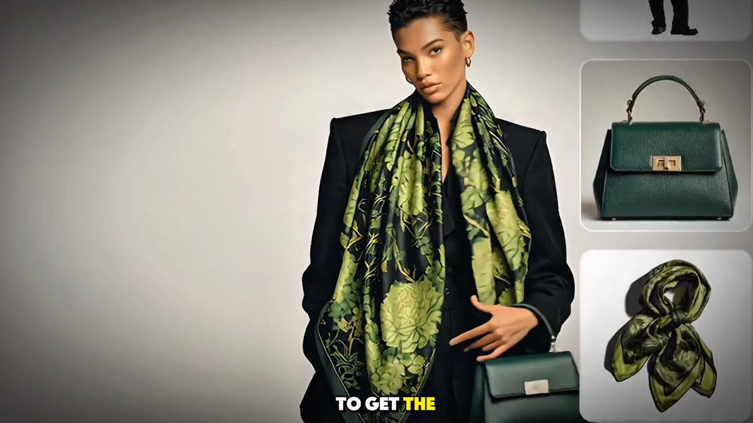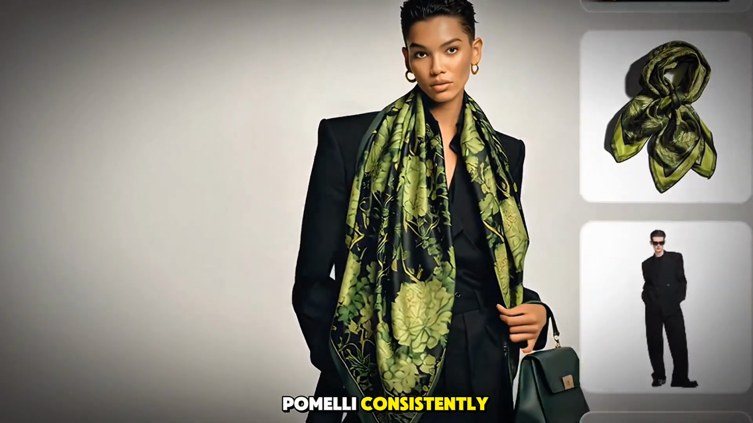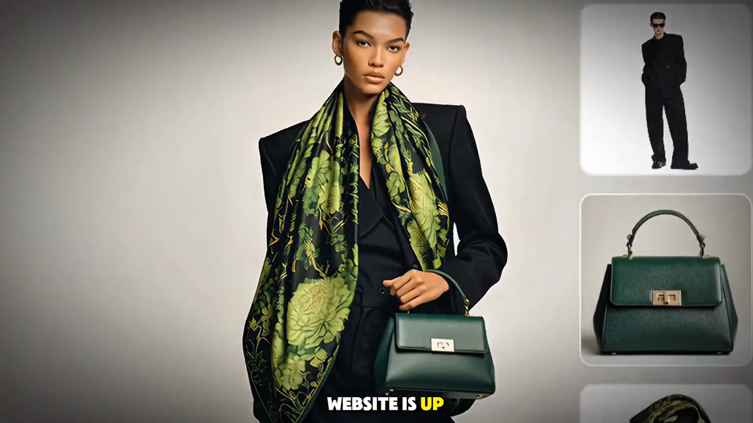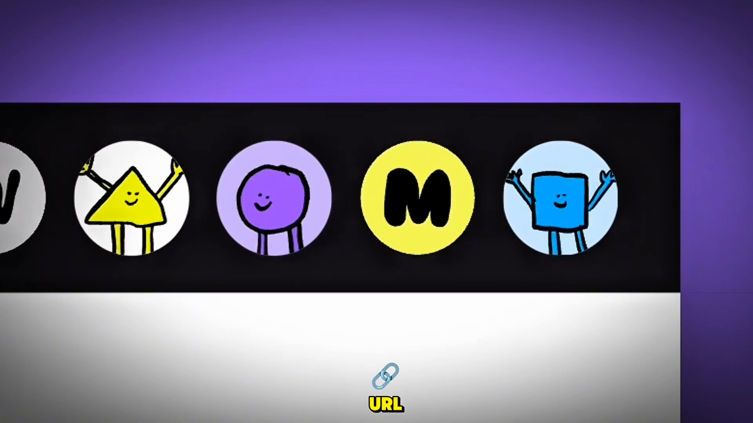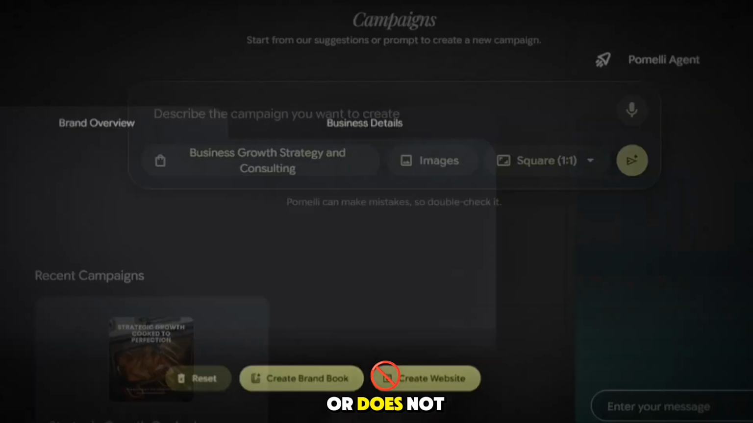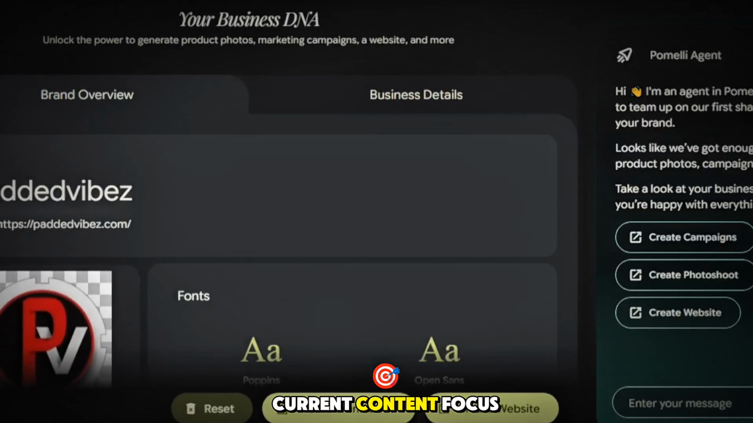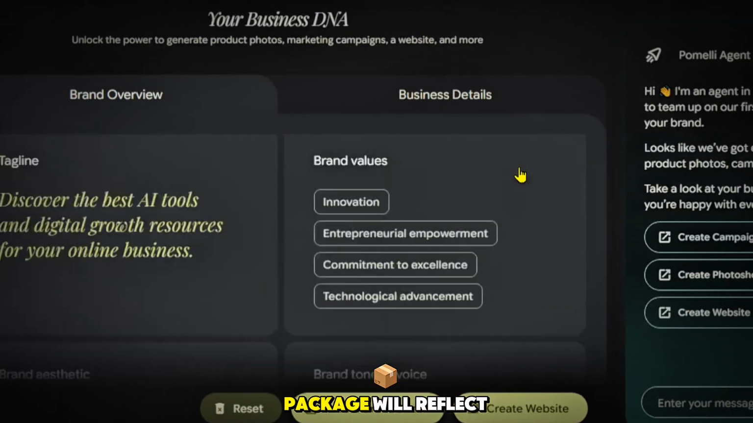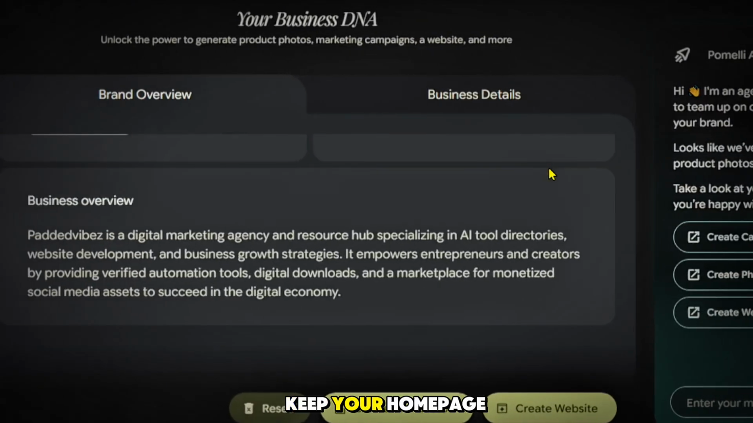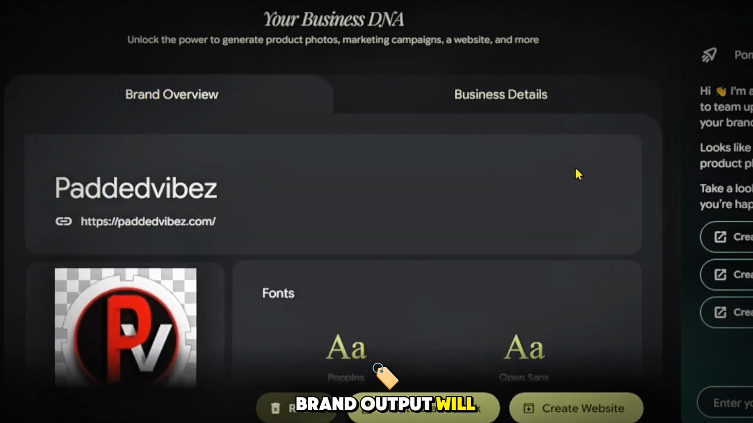Here is how to get the best results from Pomelli consistently. Make sure your website is up to date before you paste the URL. Pomelli reads your current site, so if your homepage is outdated or does not clearly represent your current content focus, the generated brand package will reflect that. Keep your homepage current and your brand output will be stronger.